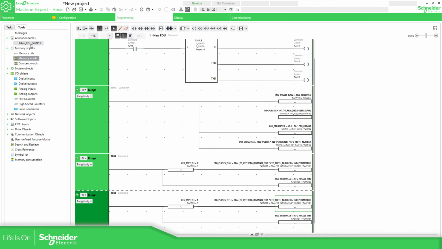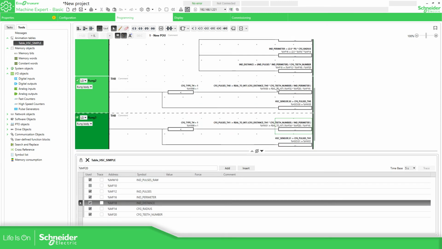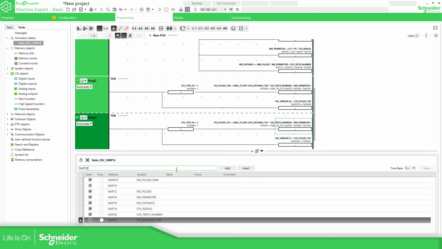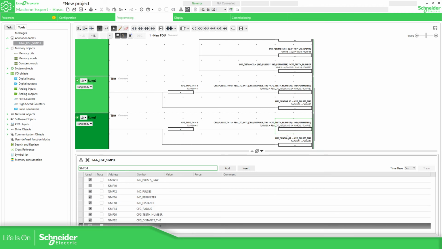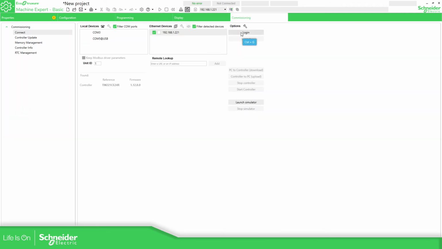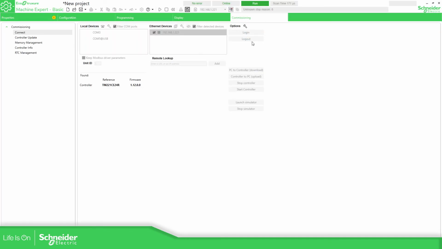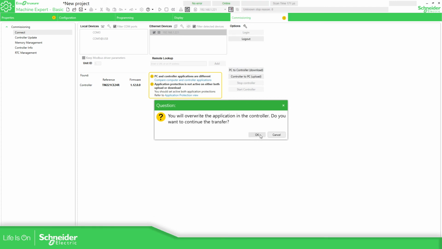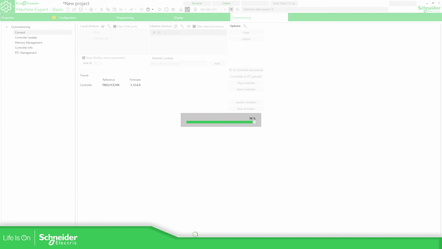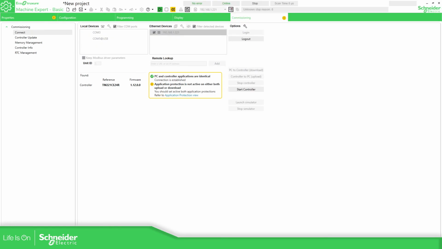Now let's add it on the animation table here. So I should add these two, %MF32 and 34, the new threshold values. So now let's connect to the controller and see the behavior. PC, download, okay. Now, play, and there we have it.